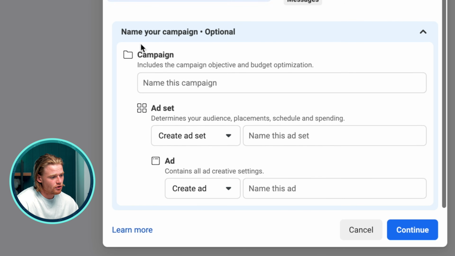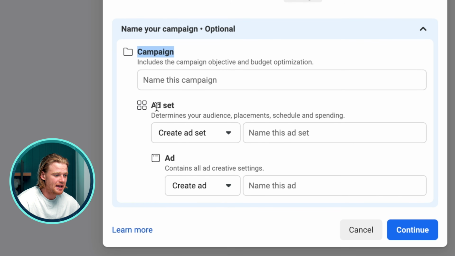You can see here we've got these 3 layers. We've got the campaign, we've got the ad set, and we've got the ad. You can see here we've got 3 options with naming. We've got our campaign, we've got our ad set, we've got our ad. This is a good time to talk about what we're gonna set up in each of those. The campaign is a high-level objective.